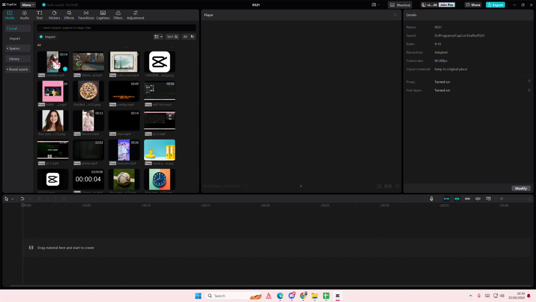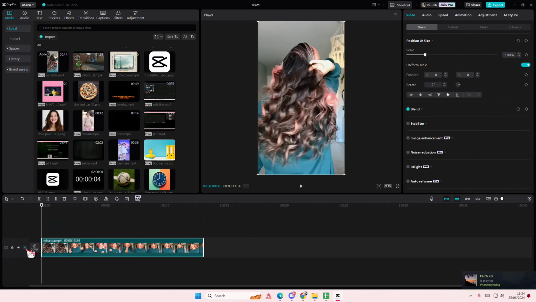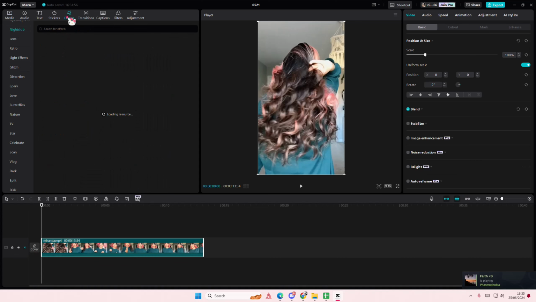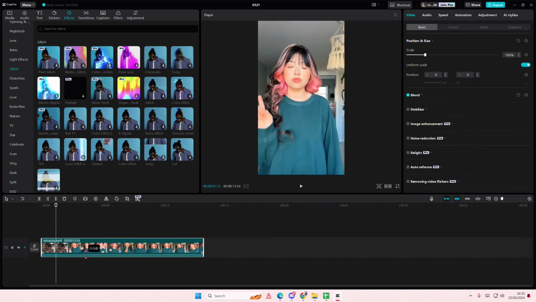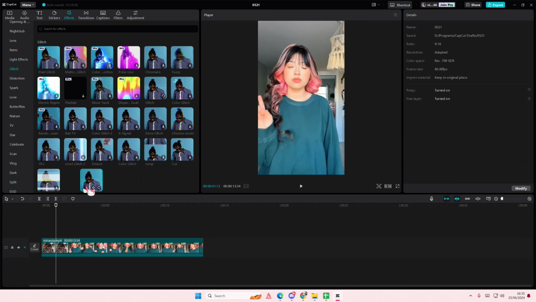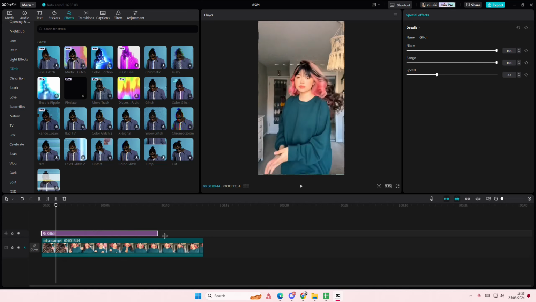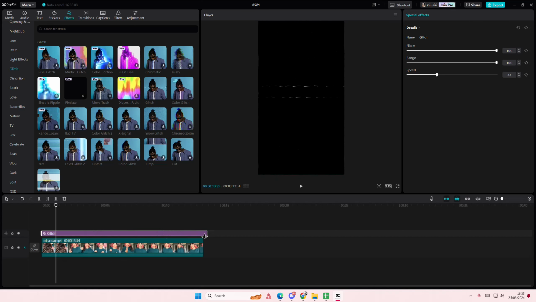In this video I'll be showing you guys how you can create this glitch and static video effect in CapCut PC. So you're going to go to the effects section and you're going to select the glitch bit here, and you are going to find a glitch effect that you like, maybe this one.